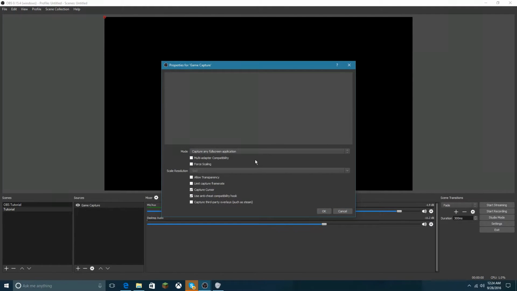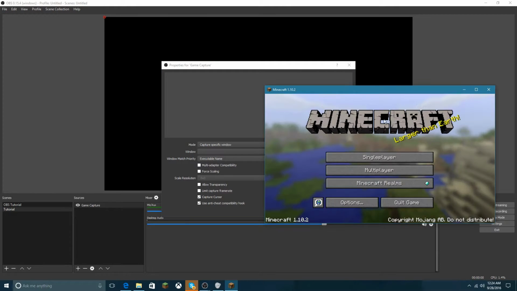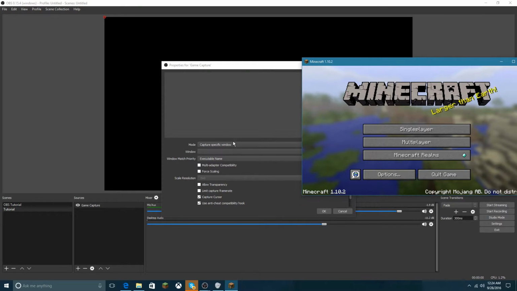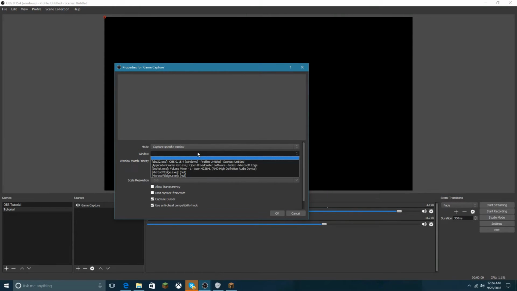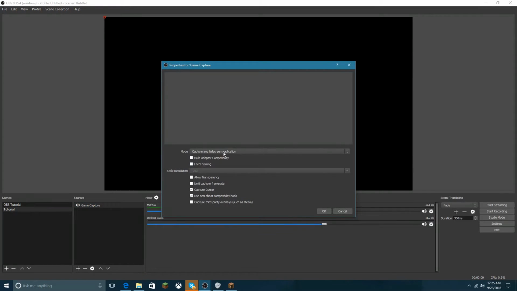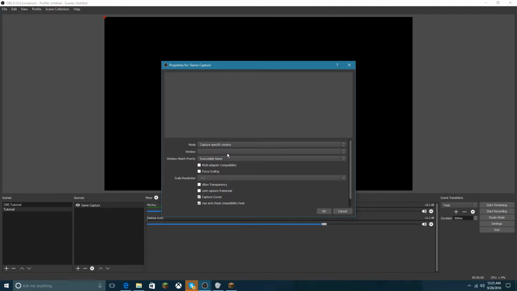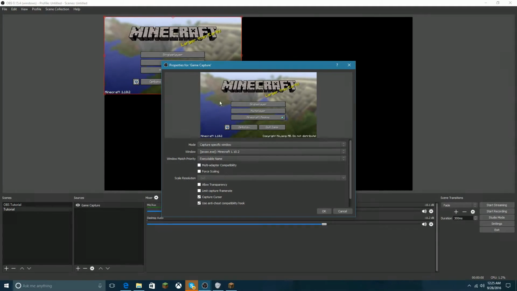Press OK. And here it's going to say capture any full screen application. But what I do is I'll capture a specific window so that if I'm running, let's say, Minecraft, you see how it's not full screen? It didn't pick it up over here. But that's simple because all you got to do is go to window and refresh it, because it might not come out. Then you want to go to capture specific and see, now it comes up. So Minecraft 1.10 and there we go.